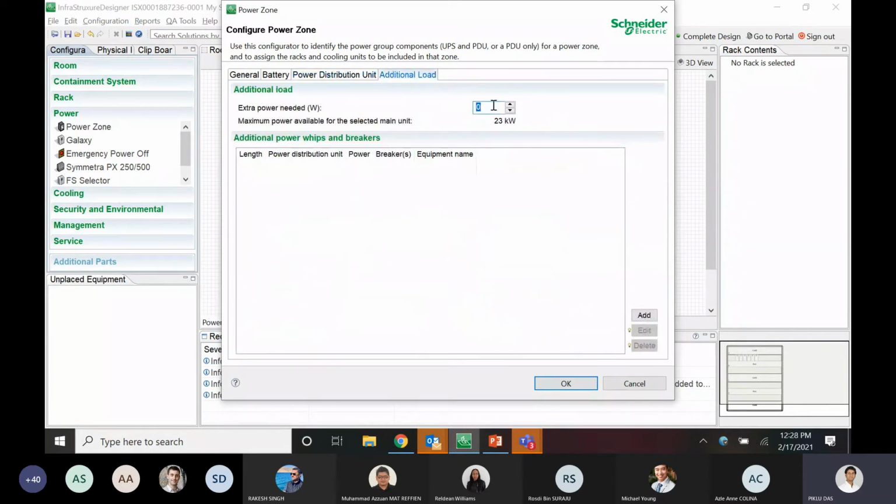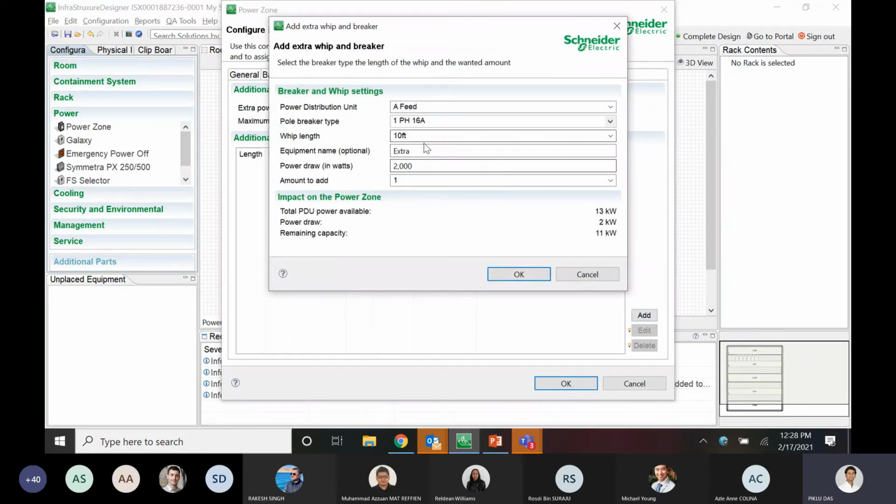If you have any additional load in mind, you can also give some additional load. You can see this is the counter showing that 23 kilowatt can still be added to this particular design. So I'll just keep 10,000, so you can see. And if you want to add any additional breaker and whips, you can add it through this particular feature, where you can give the details of the whips and the breakers over here. And if there is no whip needed, you can just go with 0 here.